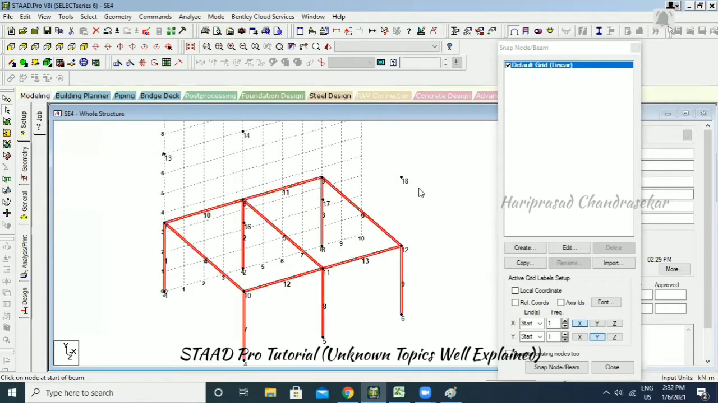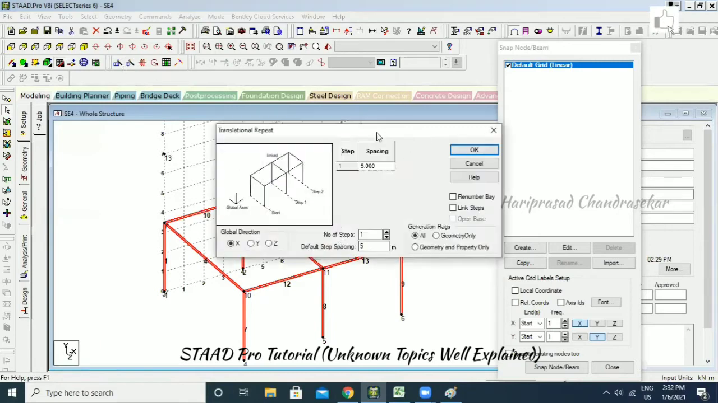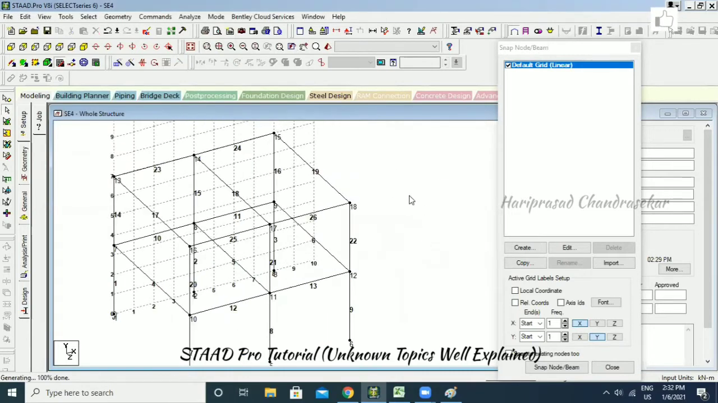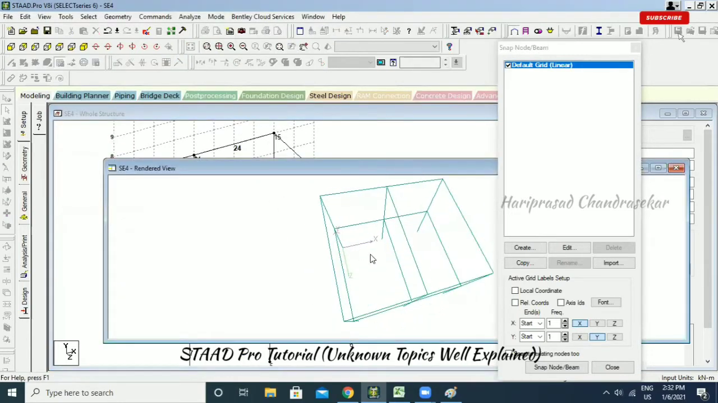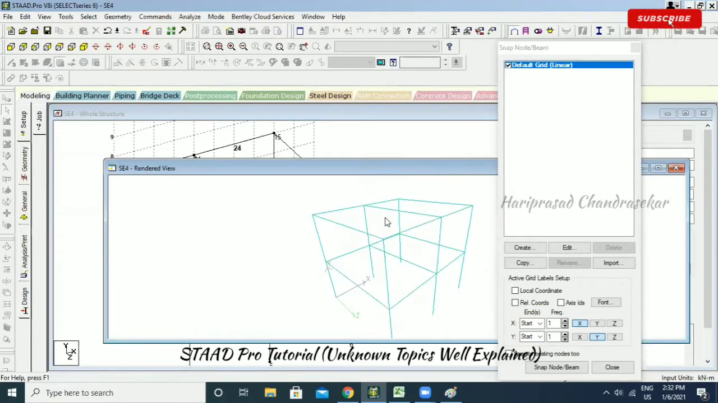Now again, I'm going to press Control A and then go for translational repeat. And then I'm going for Y, with 1 step of 3.5 meters. You should not forget that, because we gave 3.5 over there. You need to put it just like that. No need for link steps because we are just copying the whole structure. No need to put anything here, and go for OK. Now we got the structure. So it is a simple structure. We used the STAAD editor and we also used the graphical user interface, the translational repeat command.